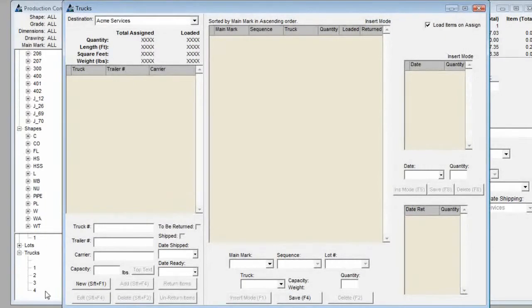We need to add a truck to go to Acme, so we'll click the New button. Alternately, you can hit the Shift and F1 keys simultaneously. The truck number defaults to 5, as it is the next available load number for this job. We'll enter a trailer number and Fab Suite as the carrier. Let's say this is a smaller truck, so we'll change the capacity to 5,000 pounds.